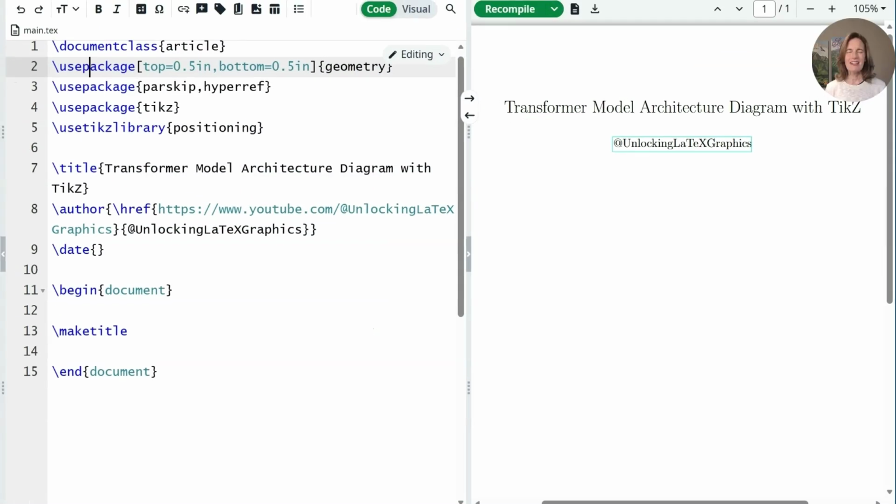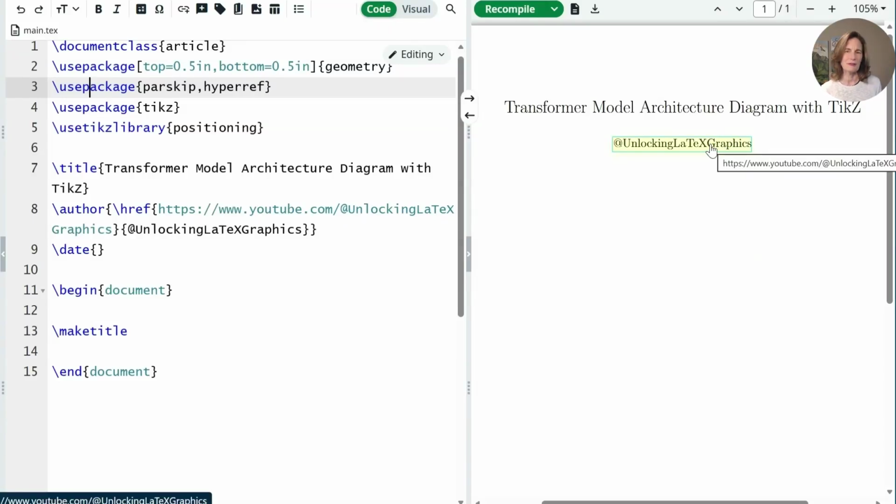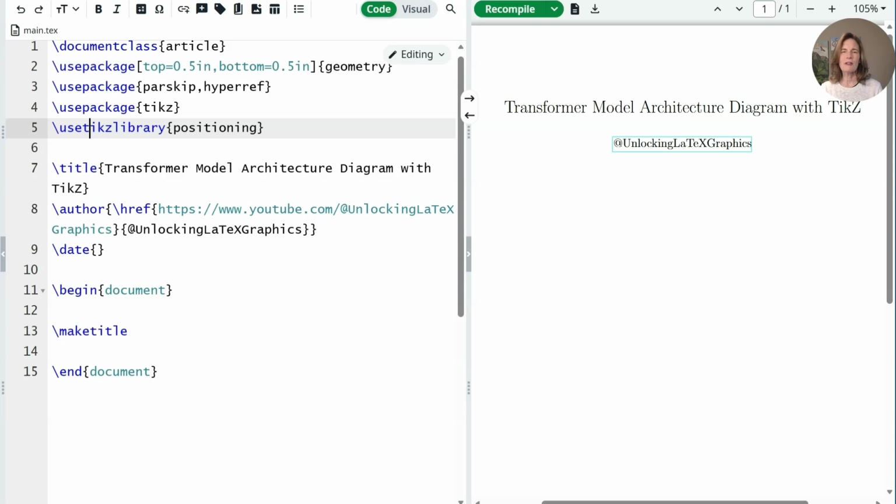Let's get started. Here's our document setup. The diagram is tall, so I'm loading the geometry package and setting the top and bottom margins to 1/2 inch to give us the additional space we need. I'm loading parskip, which removes paragraph indentation. I'm loading hyperref, which I use to link the author name to this YouTube channel. The key package today is, as usual, TikZ. I'm also loading the TikZ positioning library, which we'll use to place nodes relative to one another.